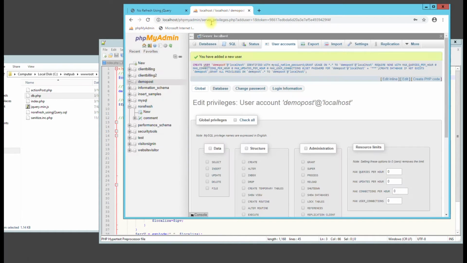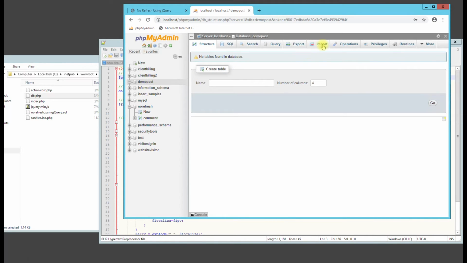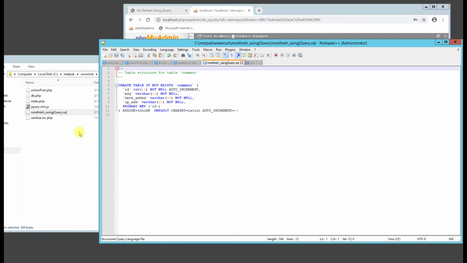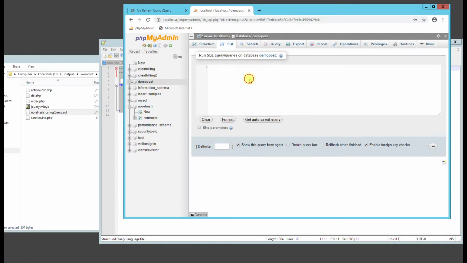We need to go back here and click on our database that we just created and go to, we can either do import or SQL. If you do import, just browse and select that file, but SQL you can do it too. So right click on the SQL file, hit edit, copy the code, and this is going to create the database for us. Paste it in there and hit go.